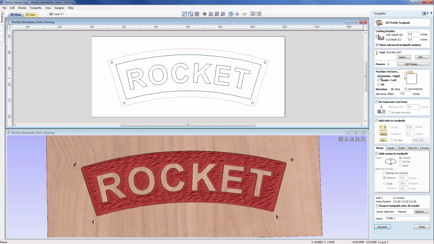Now we need to decide whether we're going inside, outside, or on those vectors. Of course, we want to protect the shape, so we're going to go outside that vector. Okay, and then we need to come down to a very important part, which is to add tabs, because of course, bearing in mind that this may just be clamped on, we need to make sure that the part does not break away loose whilst we're cutting around the border. So I'm going to specify to add some tabs here.